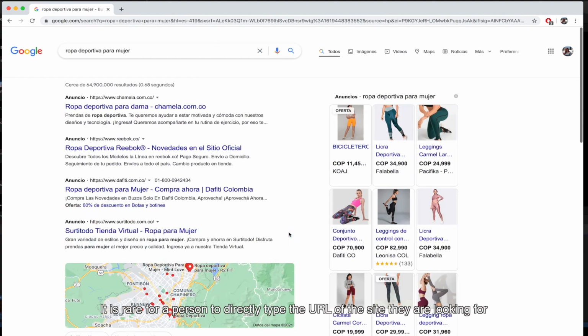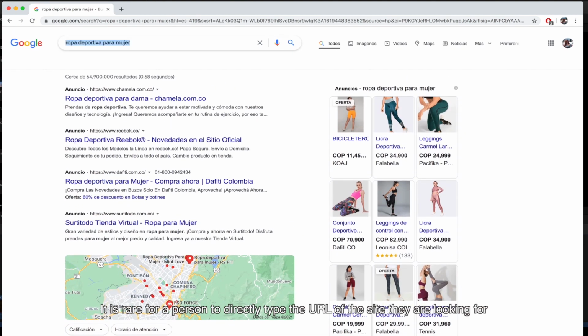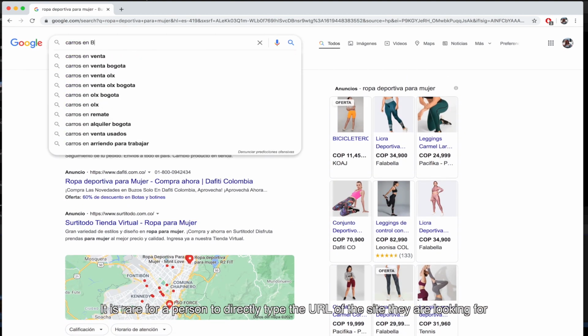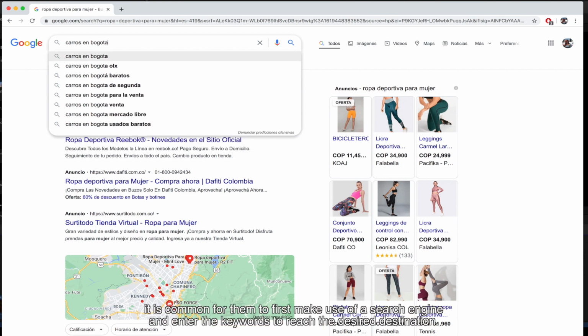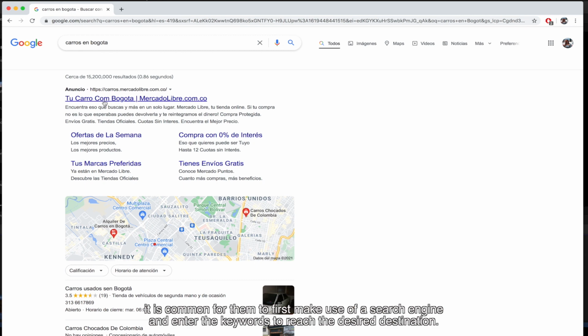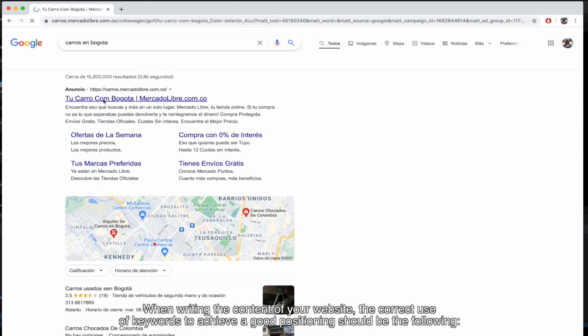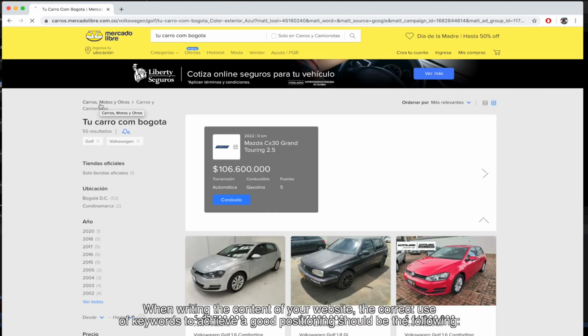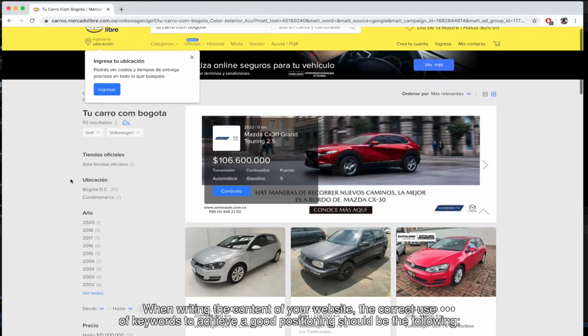It is rare for a person to directly type the URL of the site they are looking for. It is common for them to first make use of a search engine and enter the keywords to reach the desired destination. When writing the content of your website, the correct use of keywords to achieve a good positioning should be the following.